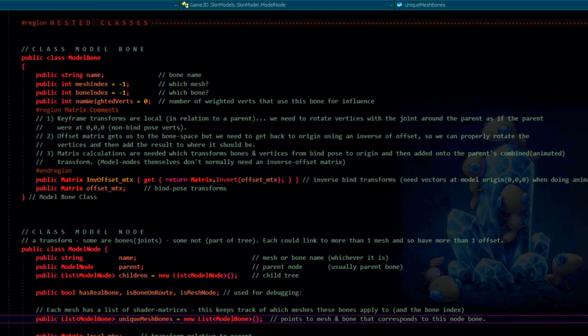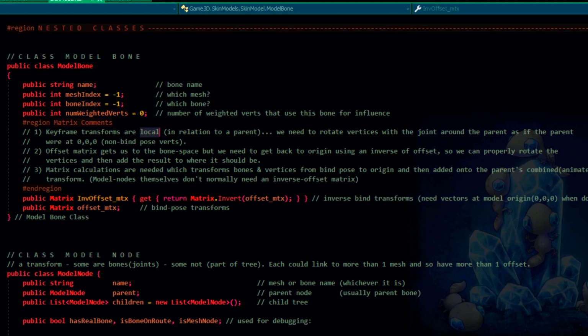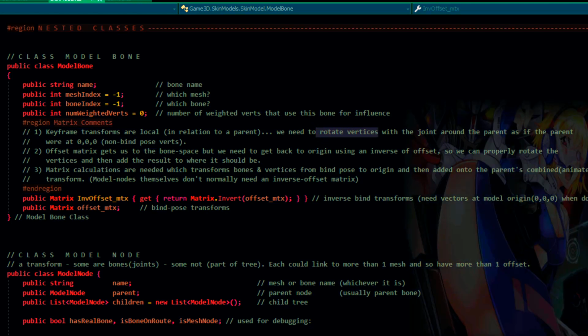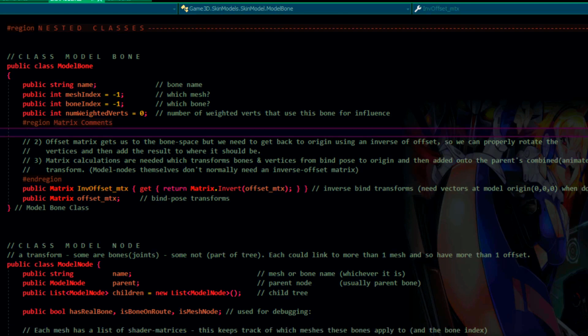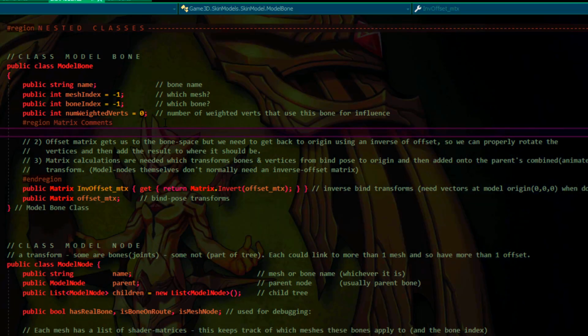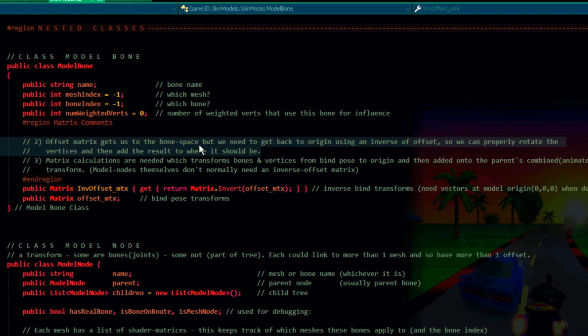The local transforms or local animated transforms are our key transforms essentially, and those rotate vertices with the joint around a parent. So it's in relation to the parent, and we do that as if the parent were at 0, 0, 0, so that the rotation is correct. And again, when that's combined with the matrix for the parent's global transform, then it'll all be placed where it should be instead of at the origin. And it'll inherit those angle differences that the parent has. And as I mentioned, offset matrix gets us to bone space, but we need to get back to the origin using the inverse of the offset, so we can properly rotate the vertices.